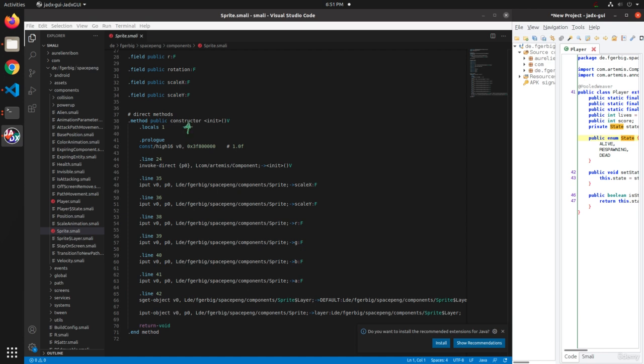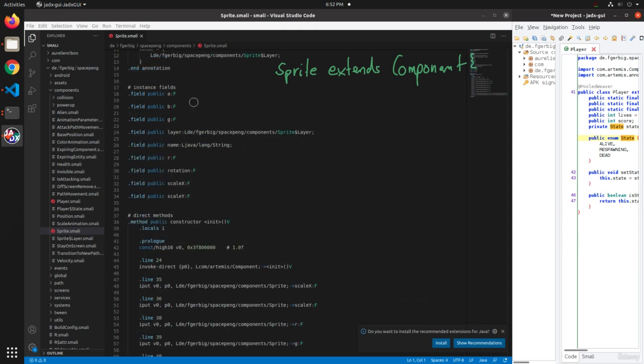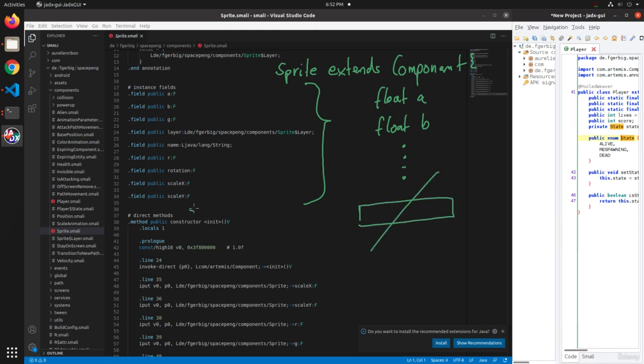So this class, which is named sprite and is extending this component, sorry. Let me scroll up a little bit. This class now has all these instance fields over here. So we've got a float A, we've got a float B, and so on. And we do not have any methods. So no methods. But we have a constructor, this constructor over here. And this one is initializing all those values.